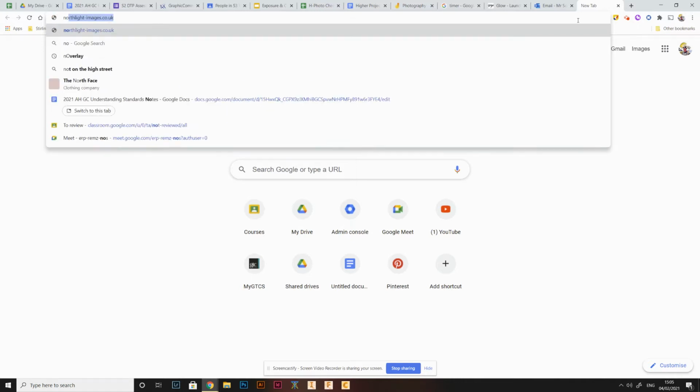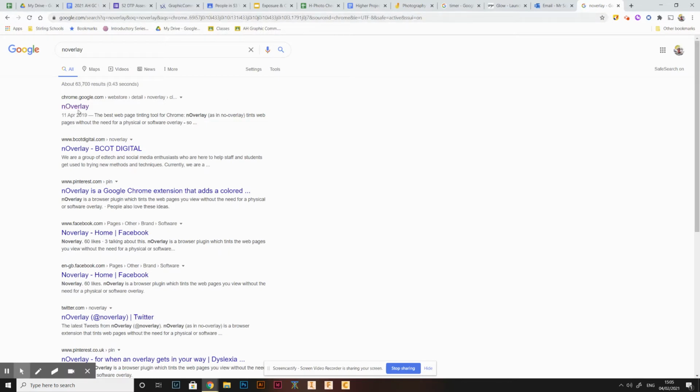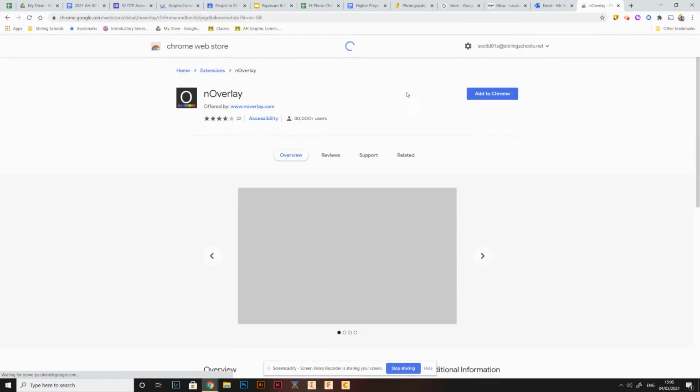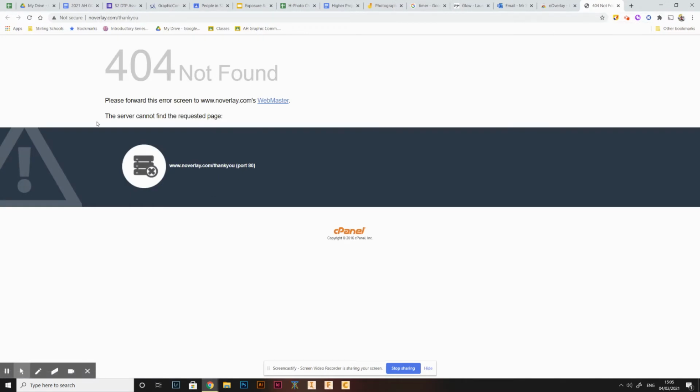So if you just search for nOverlay, if you haven't already got it, you'll find that the first link is usually at the top here. It takes you to the Chrome Web Store, where you can click Add to Chrome, click Add Extension. When you've done that, it should pop up at the top here, and quite often takes you to this page. This page used to actually be a donations kind of request page from the company that obviously makes it because it's free, but it just seems to be a kind of an empty page now. So you can ignore that. Don't worry if that pops up and you're wondering what it means.